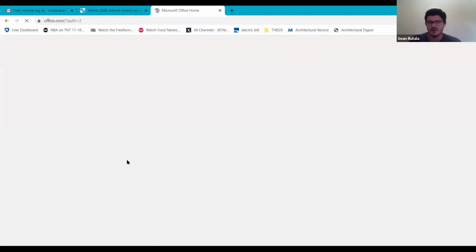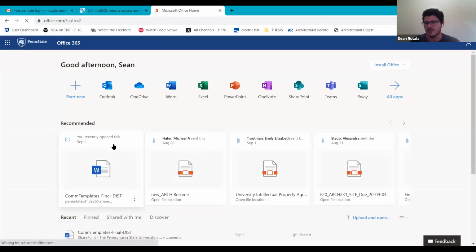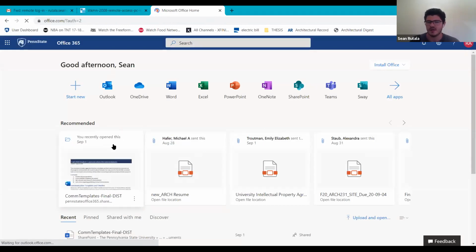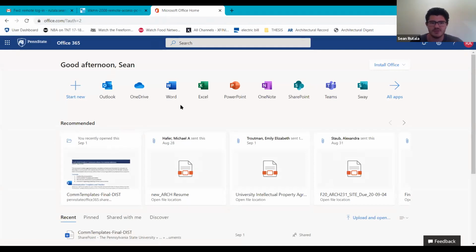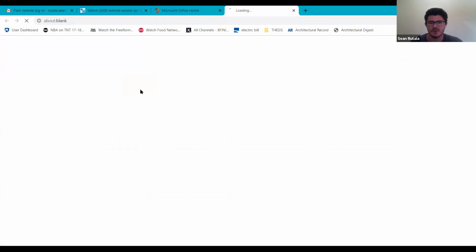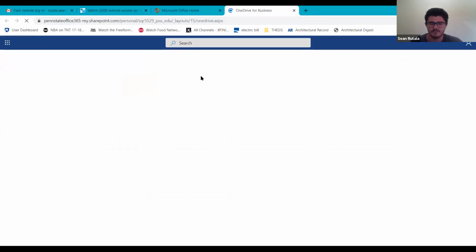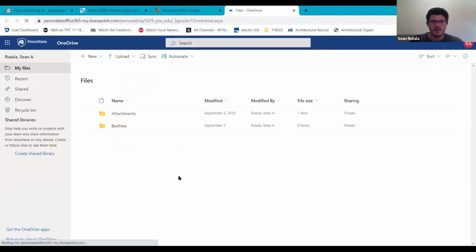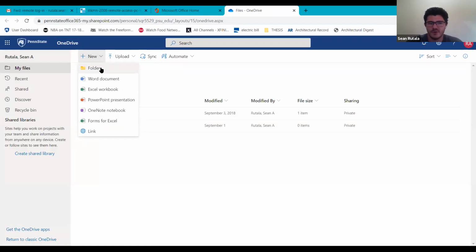I'm already logged in, but at the login page, it will bring up the regular PSU login, and there you'll put in your PSU email and password. Then this will be your first page, and what we want to utilize is OneDrive. So here's where all your files will be. It works similar to regular File Explorer or Box if you're familiar with it. You can make new folders.